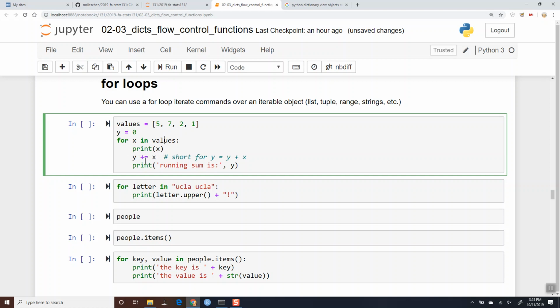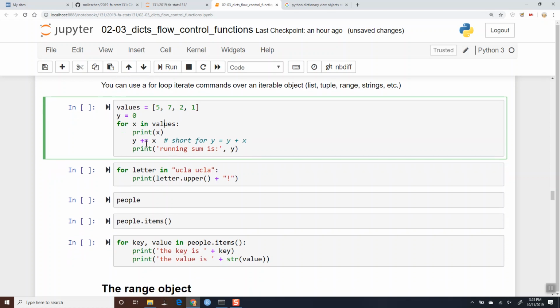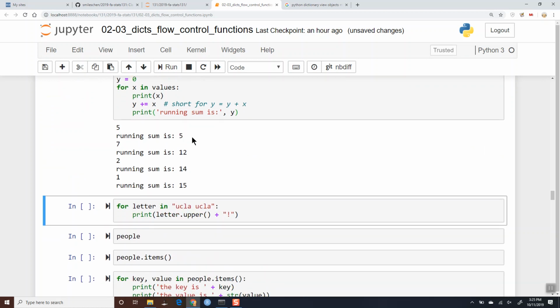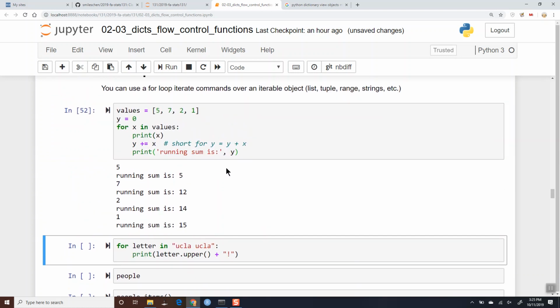And we're gonna print x, and then we're going to do y plus equals x, right? So this is something that I wish R had, but we don't have. And so y plus equals x is a shorthand for y is equal to y plus x. Okay, and then we'll get the running sum. So we get 5, running sum is 5, 7, running sum is 12, 2, running sum is 14, 1, running sum is 15. Those are your for loops. Okay.